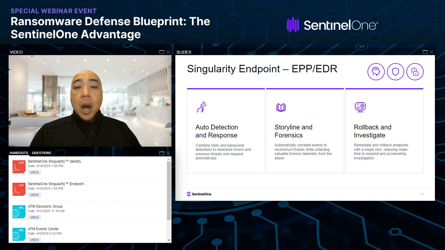We also provide automatic correlation for all events to reconstruct the threat while collecting valuable forensic telemetry from the attack. So that's called Storyline. And we actually offer another piece of this called remote forensics, where you can actually conduct and collect forensic evidence, forensically sound evidence. Now that's important because as a forensic examiner, when we talk about forensics, it's not just about getting data. It's about getting data and ensuring that it isn't modified during transit or storage or analysis. And so when we talk about remote forensics, we are collecting forensics in a forensically sound manner, meaning if you had to submit it for evidence to a court, it will stand up to forensic examination.